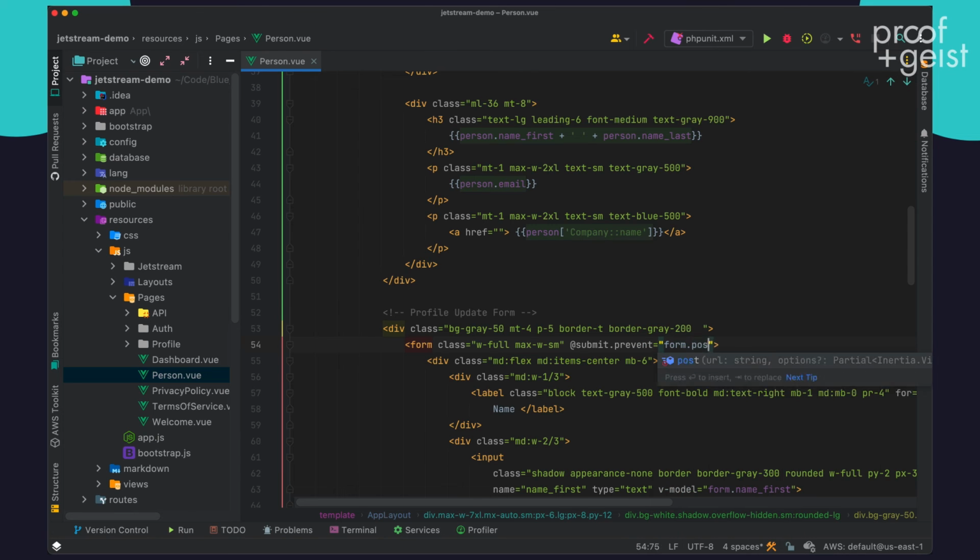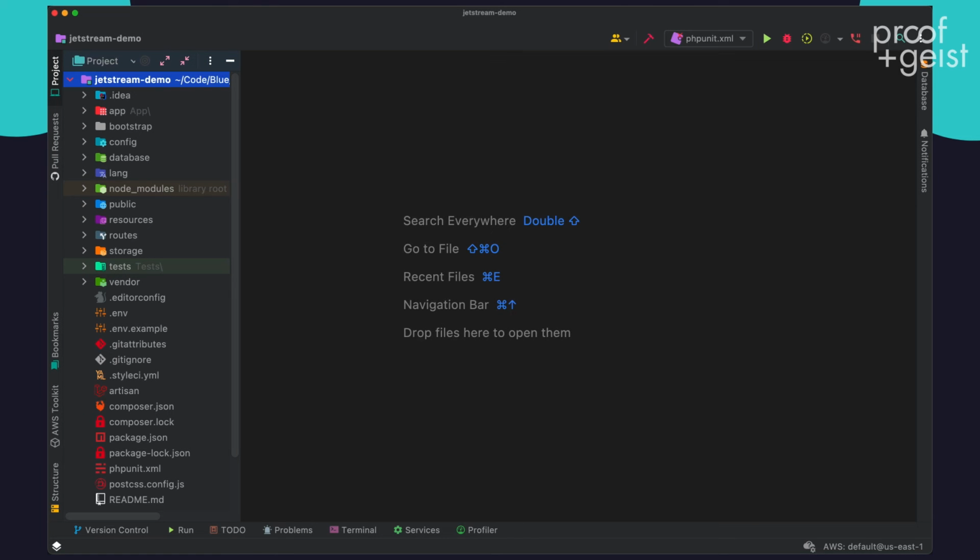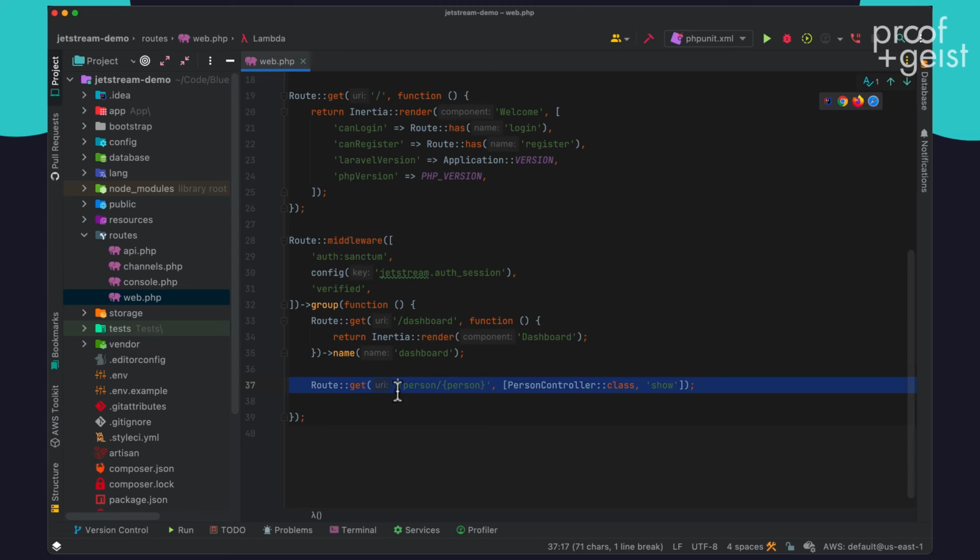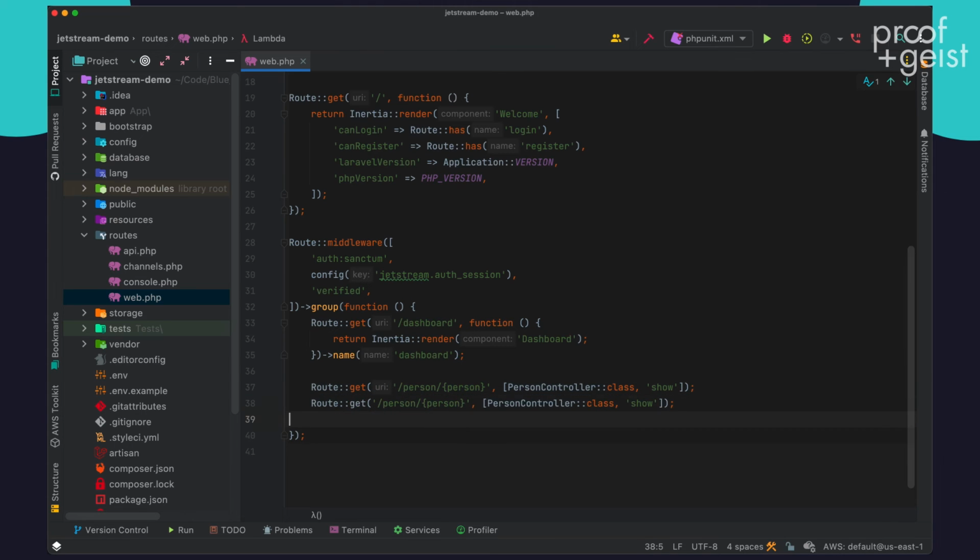I'll start by updating the form submit event to use Inertia's form post helper to send the data back to our server through an AJAX request. I'll need to add another route to receive the post data we're sending from our view component. We'll have this route call an update method in our person controller, similar to how we're calling a show method for our GET requests.